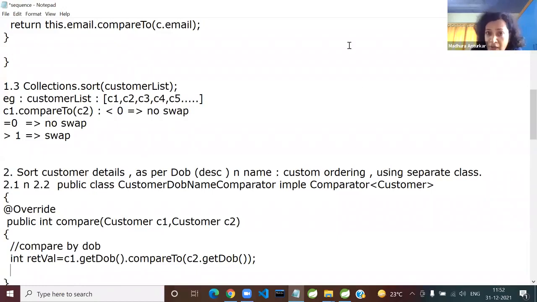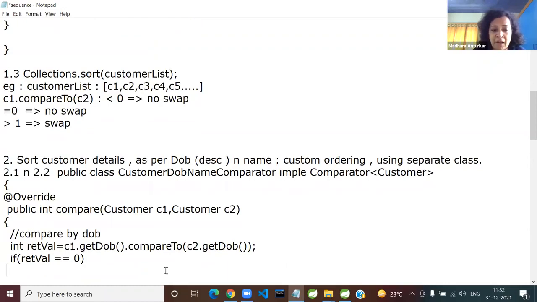Now tell me, if the return value is 0, should we check further or should we not check further? I mean, should we check by name or no checking required? Of course it is required. But if it is +1 or -1, is it required to be checked further? Answer is no. Everyone gets me? So check it now. So if return value is equal to 0, what does this imply?